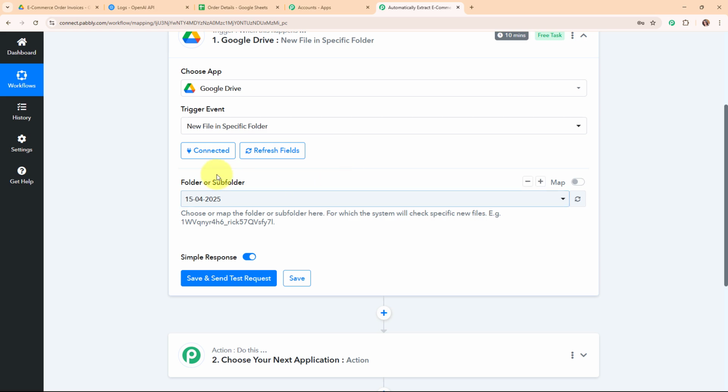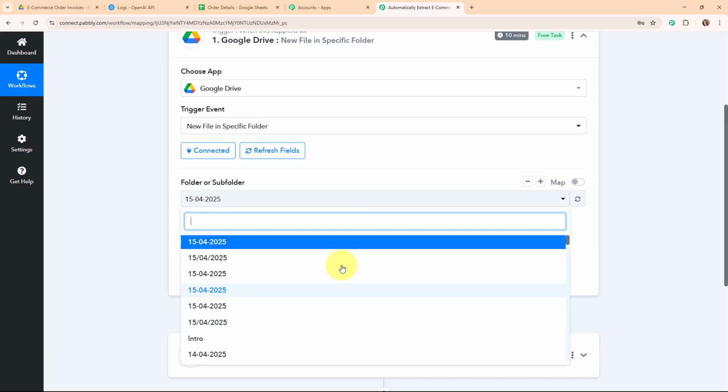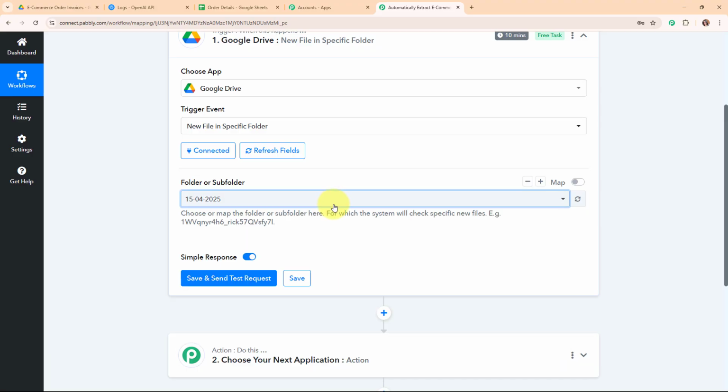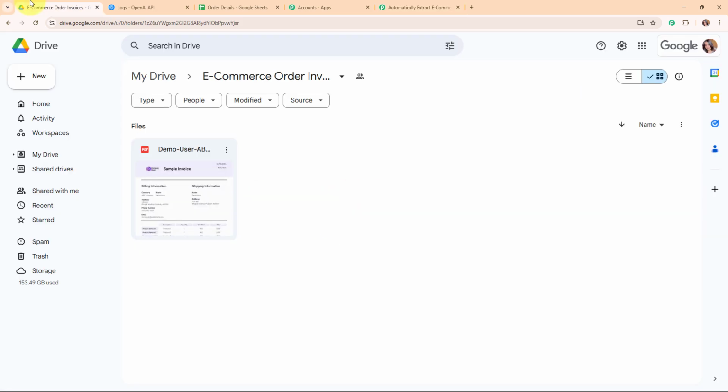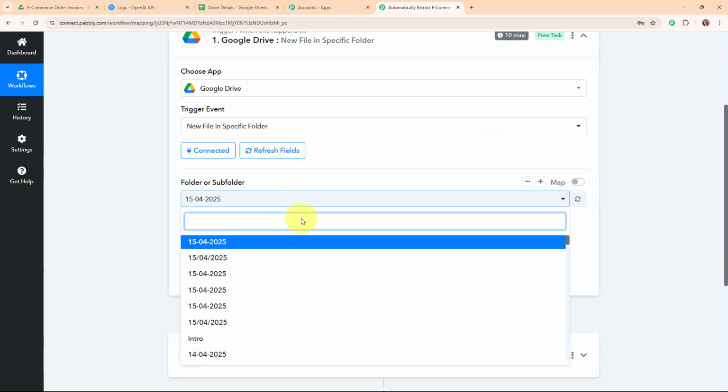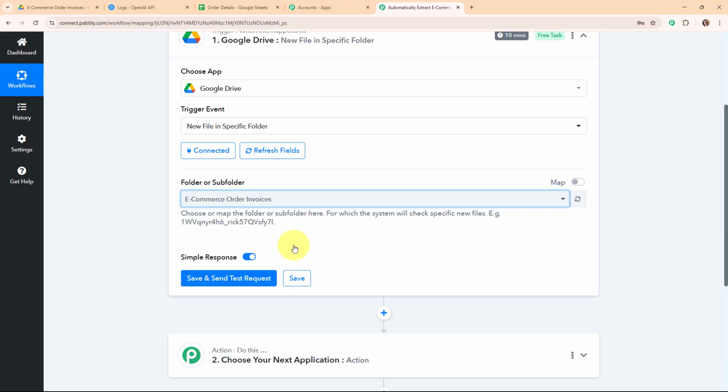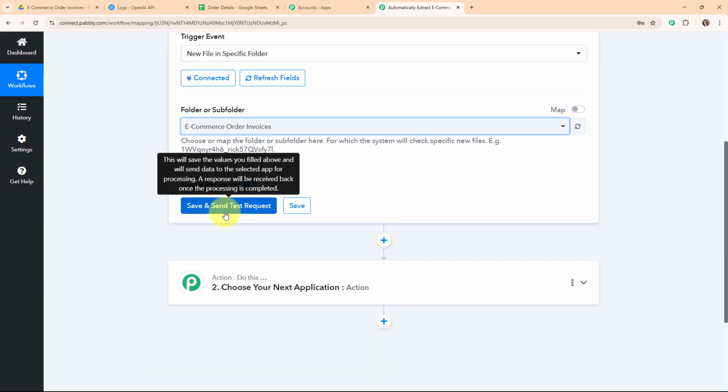So moving forward, here it is asking me to select the folder or the subfolder. So here by clicking on this drop down menu, I can select the folder or the subfolder of which I want to capture the response in Pabbly Connect. So here I've already shown you that I've already created a folder in my Google Drive with the name e-commerce order invoices, and I want to capture the response for this particular folder. So moving back to my Pabbly's workflow, and here I'm going to select my folder as e-commerce order invoices.